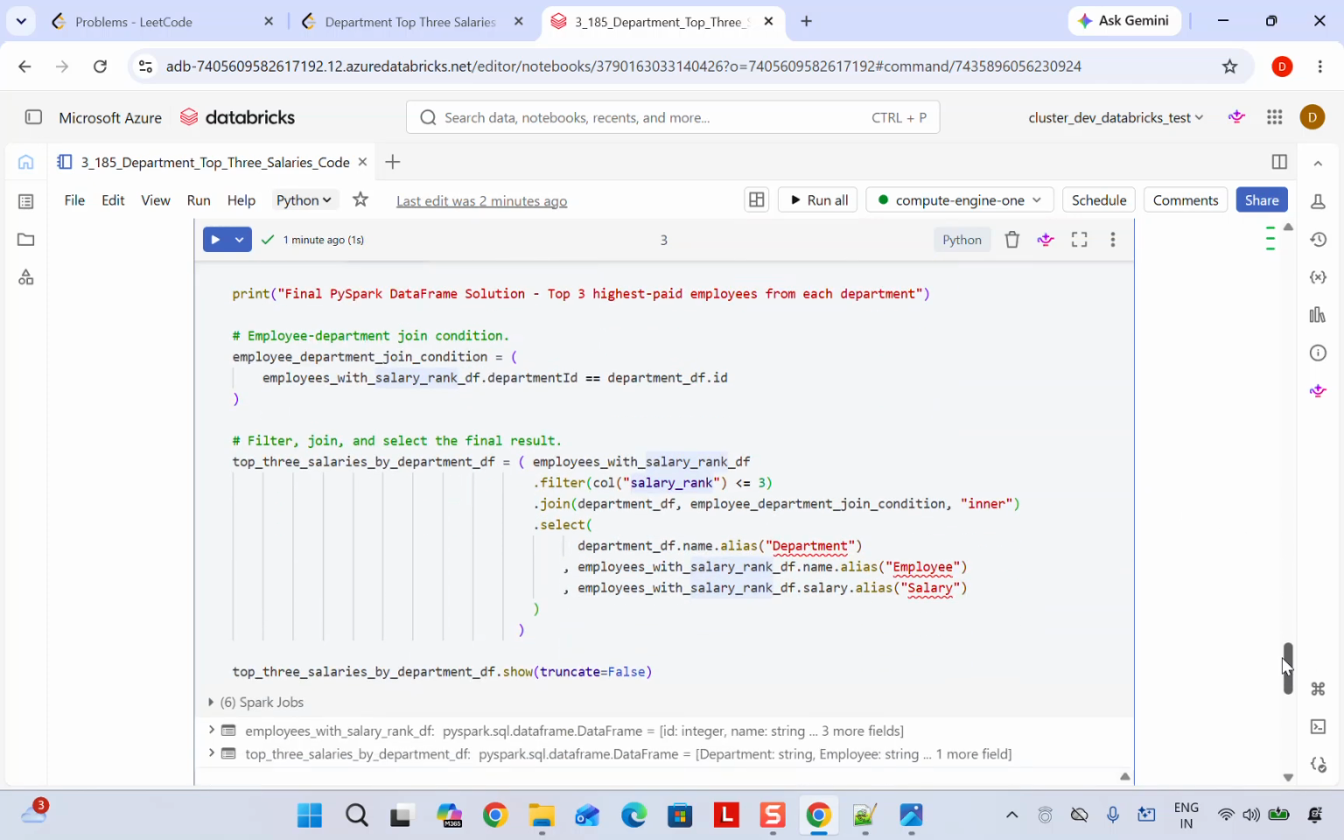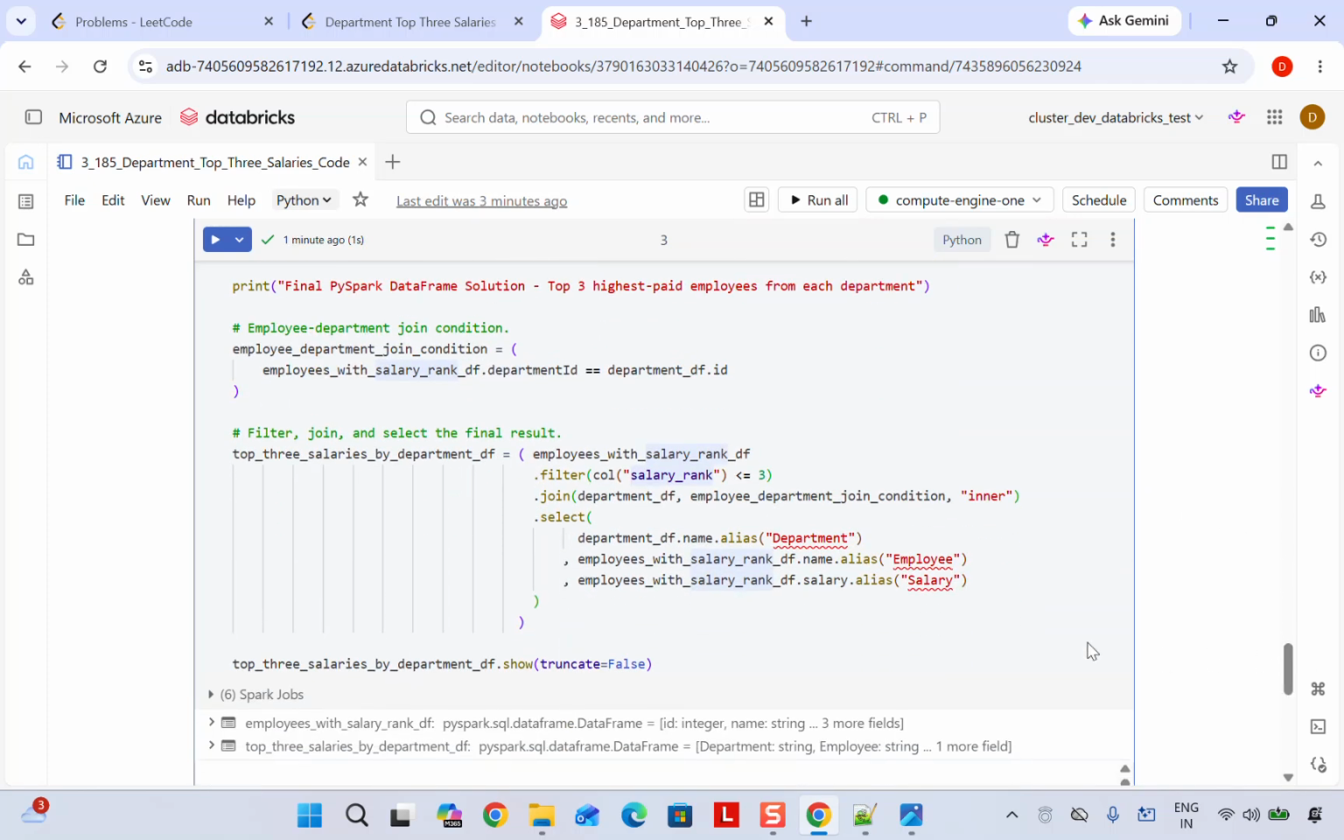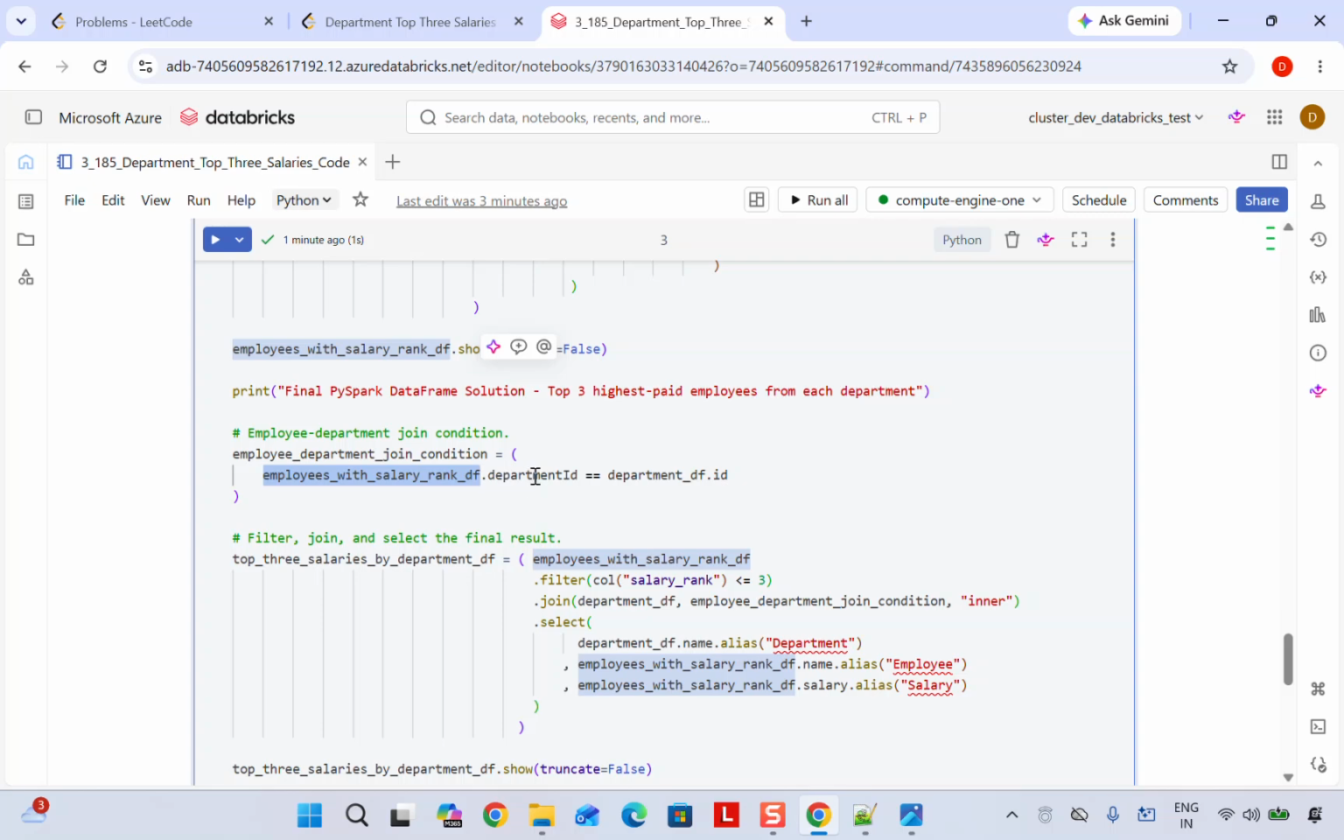Got it? So now we are just trying to do the same join that we have done. Here is the condition that we have added, where from the employees with salary data frame we are taking the department ID, and from the department data frame we are taking the ID.